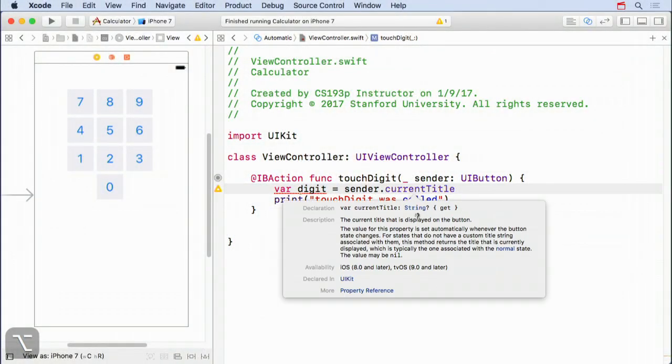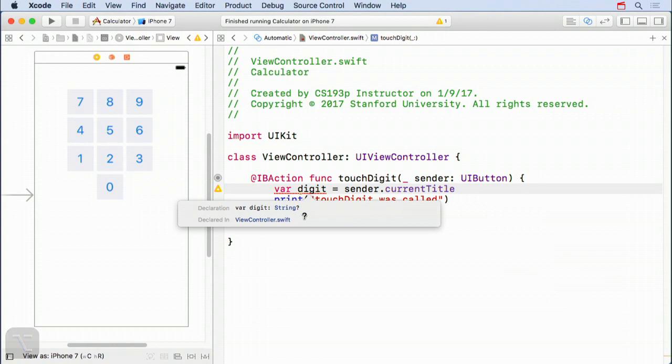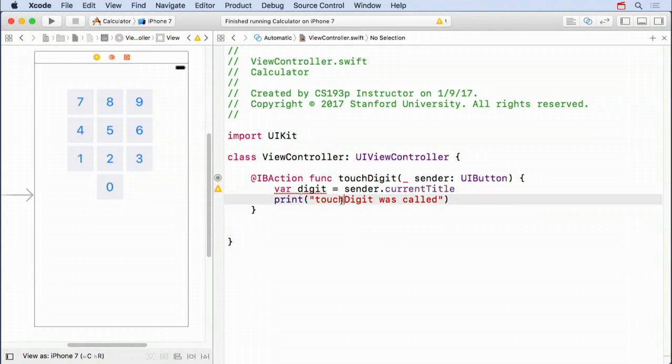All right, so we're back here. We got this thing, current title. It's this type, string question mark. And I told you that Swift would infer the type. And sure enough, look at digit. Its type is string question mark, of course, because I just set it equal to something that was string question mark. So it knows it's string question mark. So let's go ahead and print this digit out. Okay, same touch digit was called. Let's try and print it out.